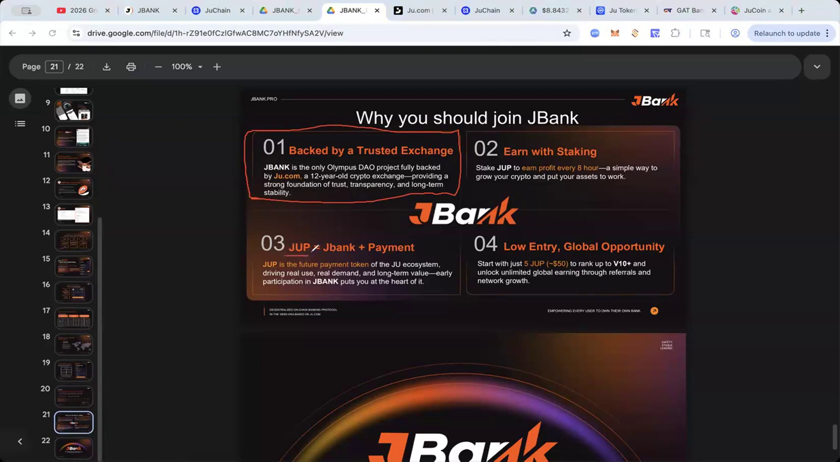Also, the JUP token being used for payments is going to be a huge thing on the card, so look out for that as well, right? Anyone can get started, right? Times are hard. It doesn't matter. $50, you can get your foot in. You earn every 8 hours, so you can withdraw every 8 hours. All depends on you. So good system.